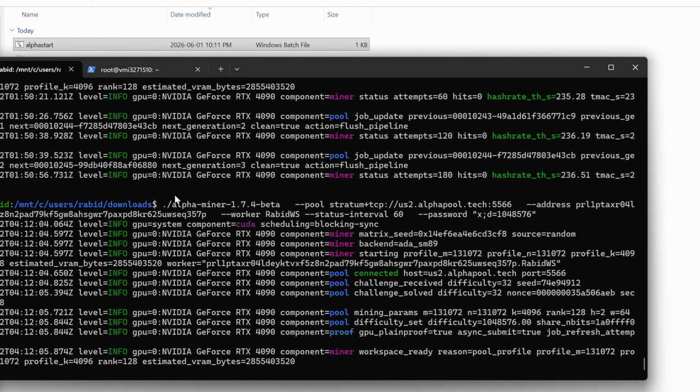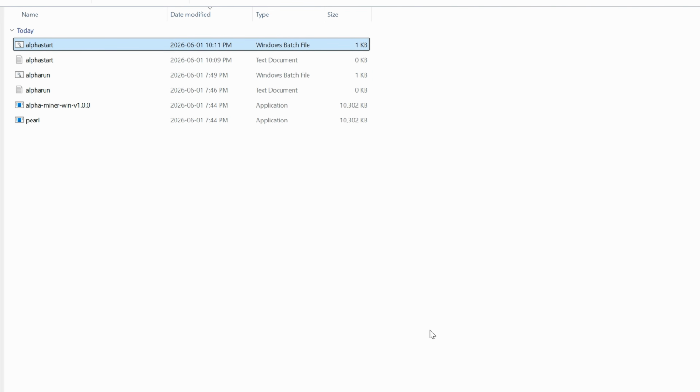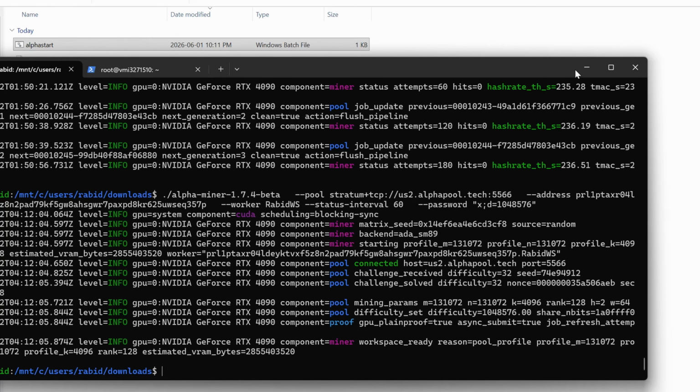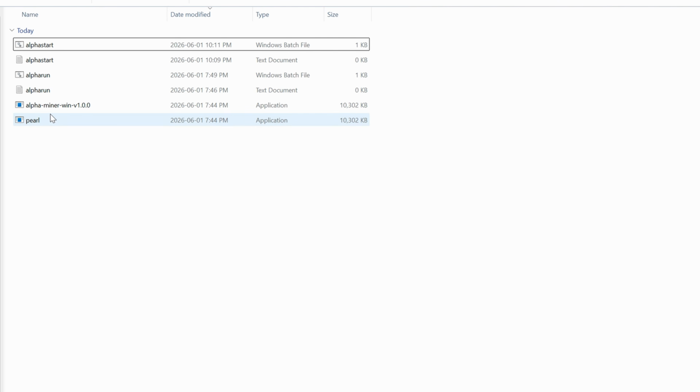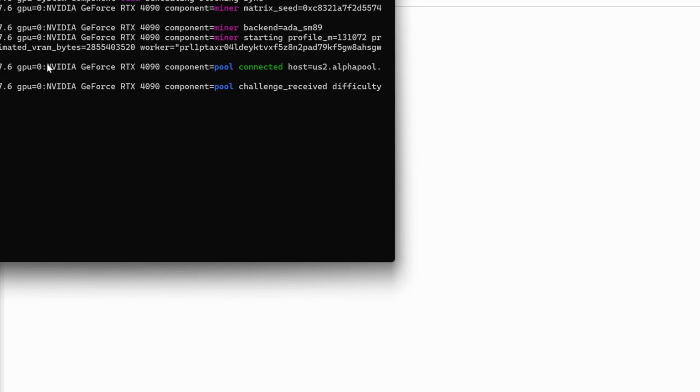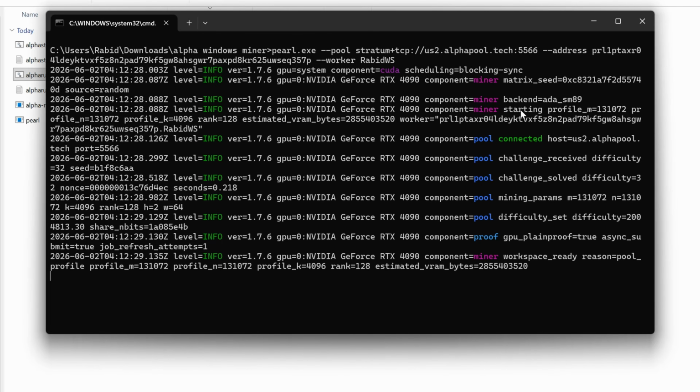So I don't need this anymore. I'm going to Control C out of that. And now all we've got to do is continue to keep running our bat file. So I'm going to bring mine back in here, just so I know what it is. I'm just going to go alpha run, I guess is what I was originally doing, but there you go. That is my normal one.